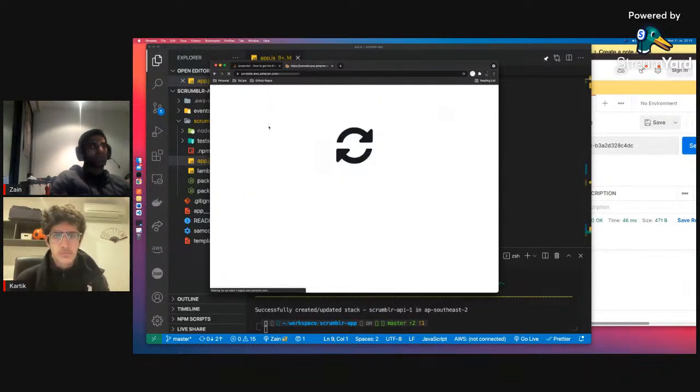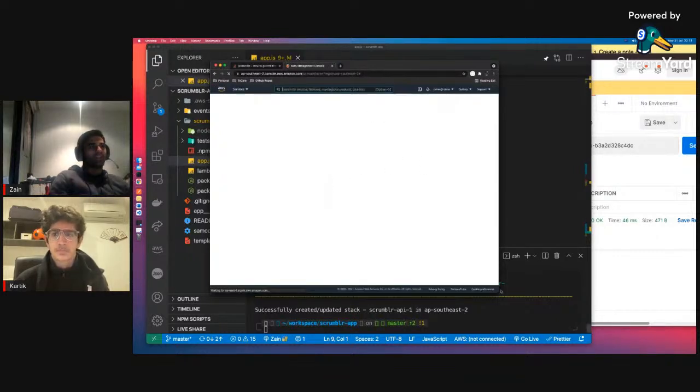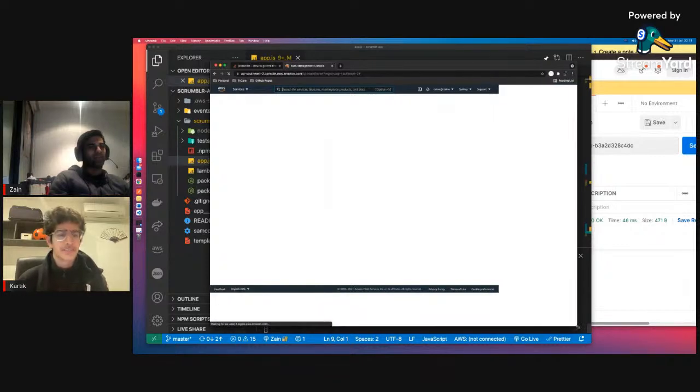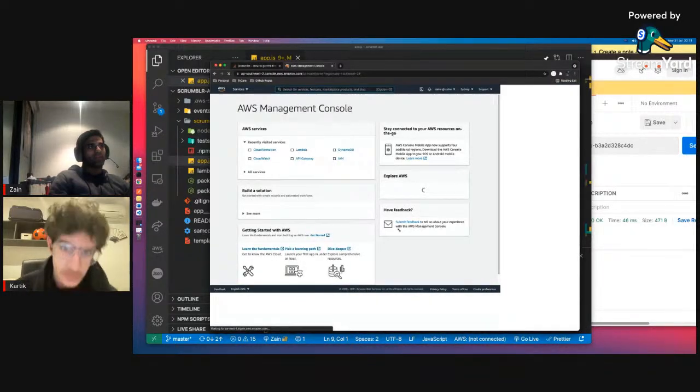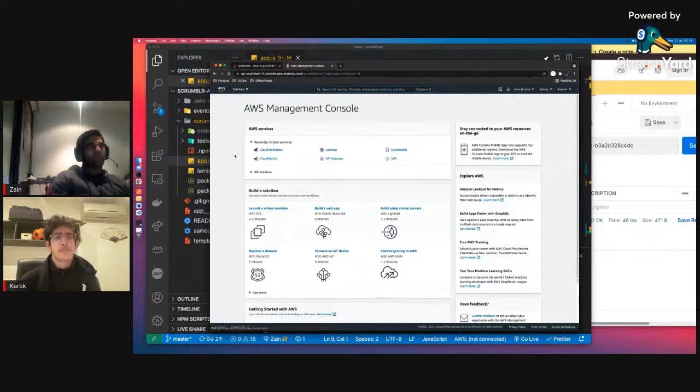Okay, that one's there. I'll be really surprised if it works on AWS. Me too, actually. To be honest, I think it might work because we've already tested it in DynamoDB locally and it works. Yeah, well, let's see.